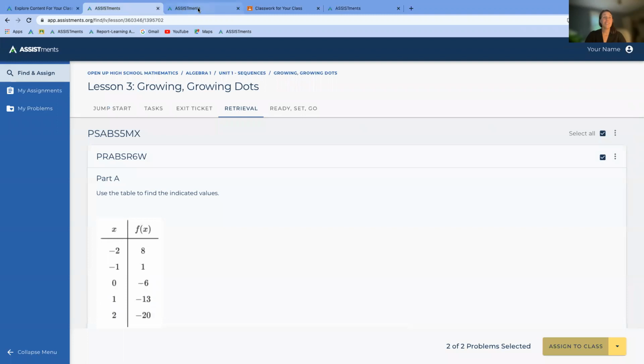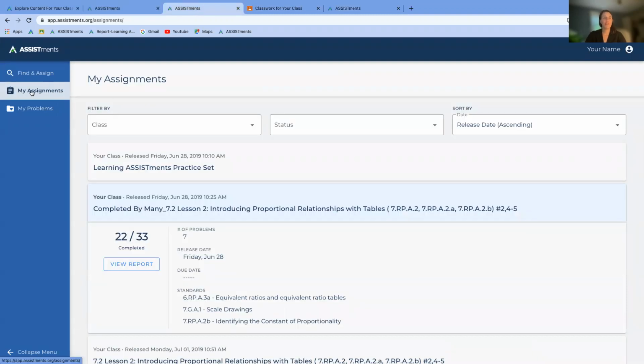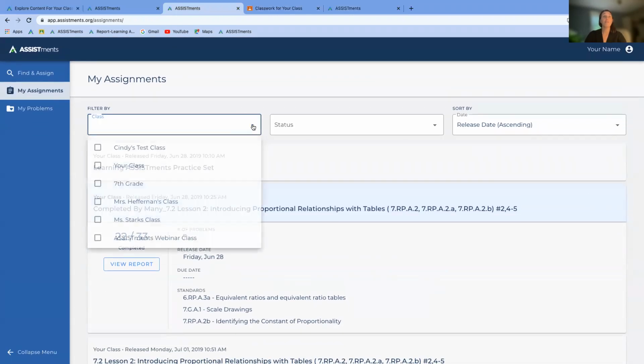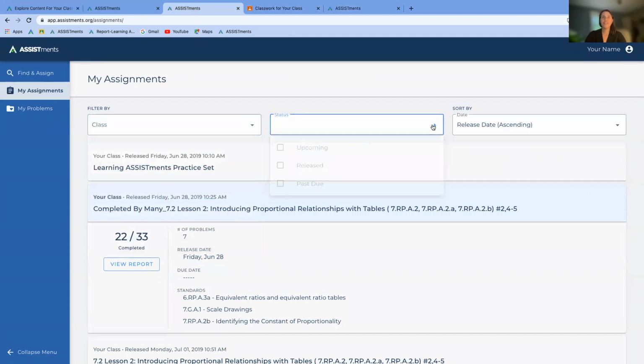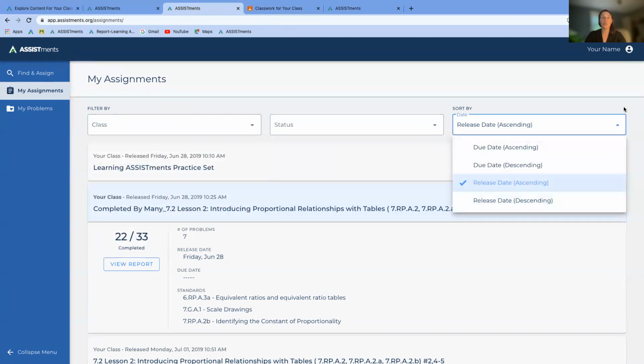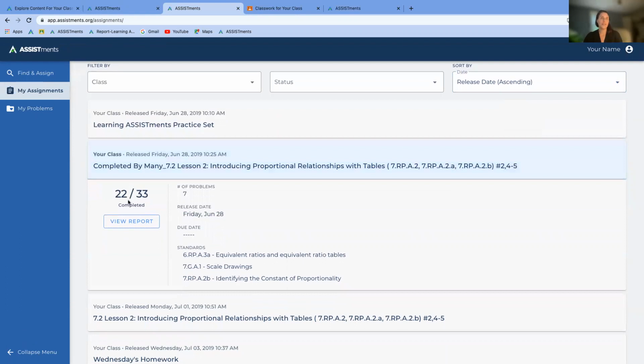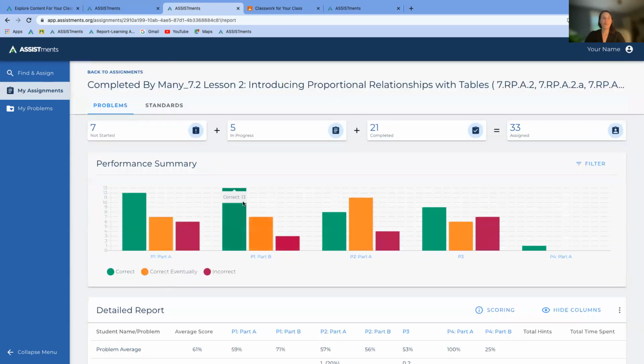The other way to access data is right through your assessments account. When you log into assessments and click on My Assignments on the left, you'll see a list of all of the assignments you or your co-teacher have assigned. You can filter by class, by status, and by release or due date. When you open the assignment, you're going to see an overview of some details: how many students completed the work, how many problems you assigned, if you set a release or due date, and any standards that were addressed in that problem set. If you click on View Report, you'll be brought into the report.